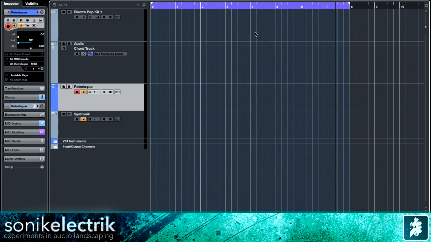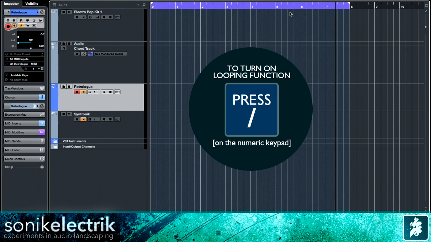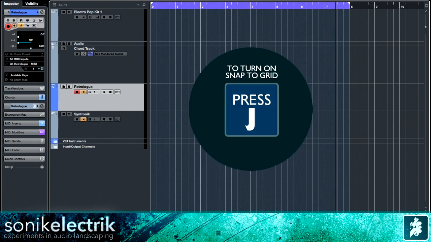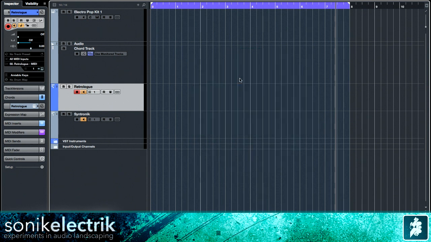So I want to set up an 8-bar loop, so I've just created my left and right locators and set loop. On my numeric keyboard, I hit the slash button and that turns the looping on and off. You also want to hit J on the keyboard or hit this button up here, and that's going to turn snapping on. We don't want any sloppy jazz chord changes here, right?